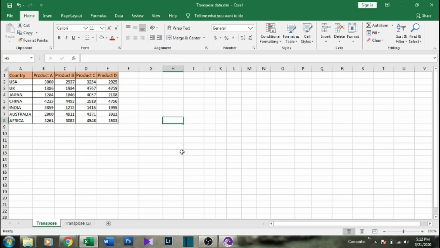Today I am going to tell how to transpose data. What's the meaning of transpose? It's like this. Actually, I want the presentation of data in another way. I have data: 7 countries and 4 products, and assume these are sales values. I want to change this data the other way around, which means I want to show products in vertical way and countries in horizontal way. So how to do that in a simple way?